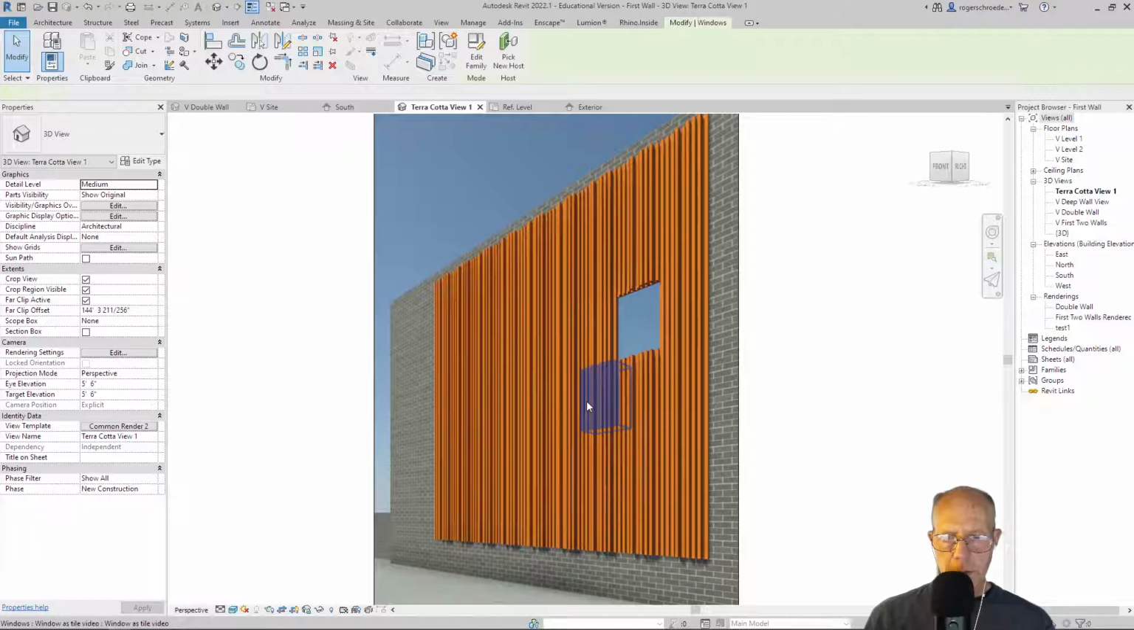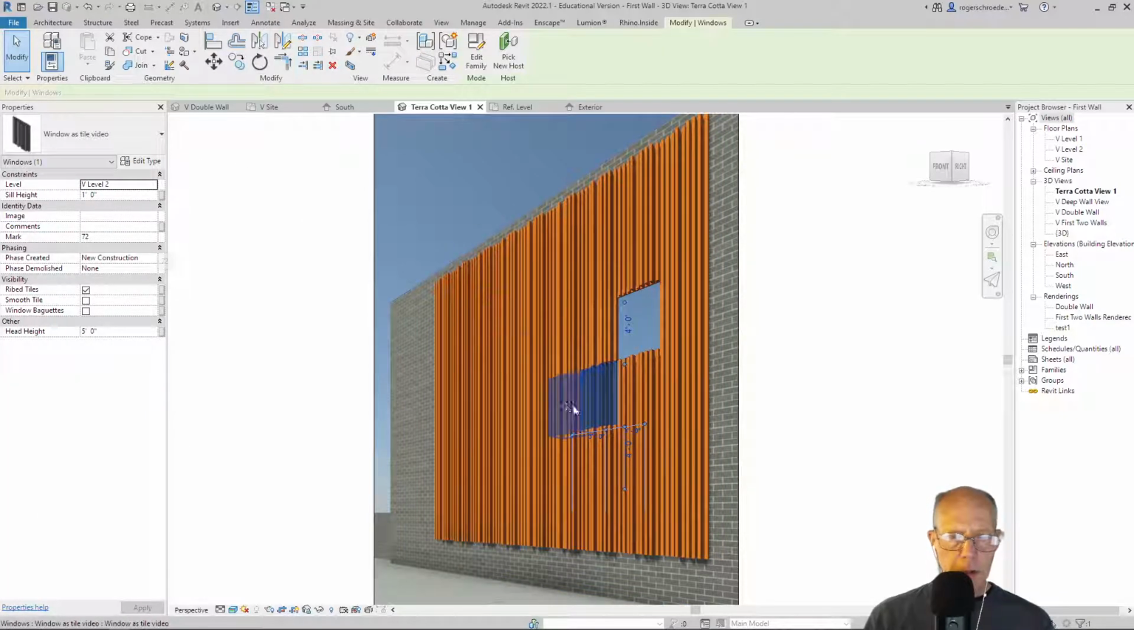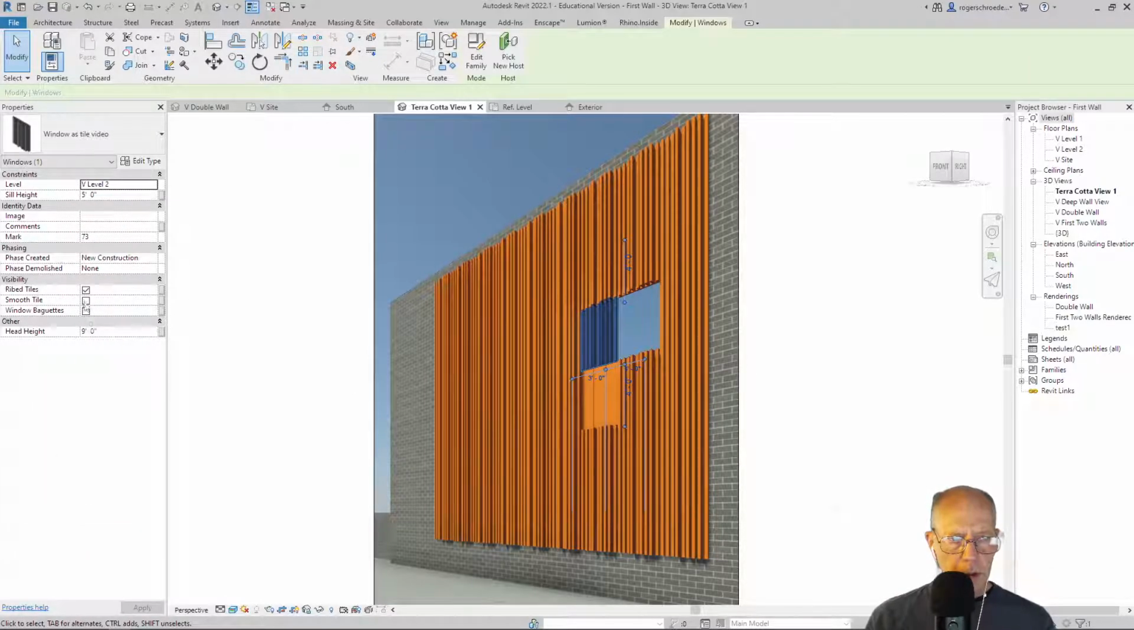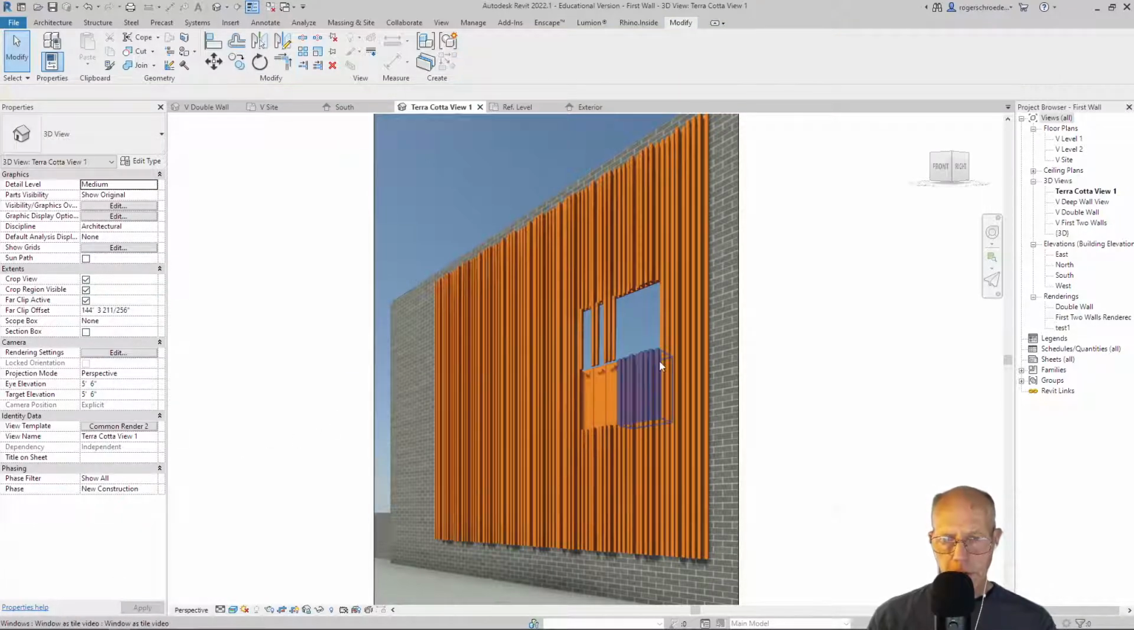And let's just experiment a little bit here. So I'll select that tile. And I'm going to turn off the ribbed and put the smooth tile on and hit apply. And now we have a smooth tile showing. And the one we want to do here is, let's just say, the window baguettes and no rib tiles. And there we have all three versions.